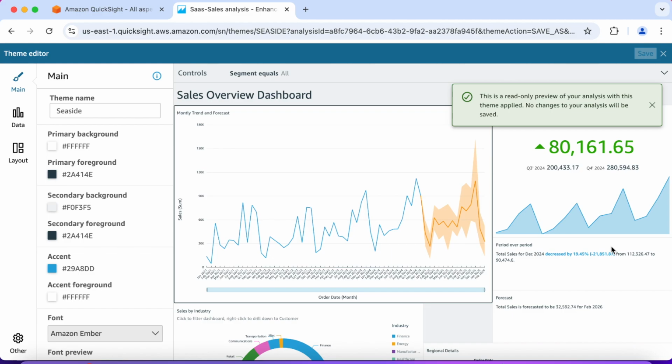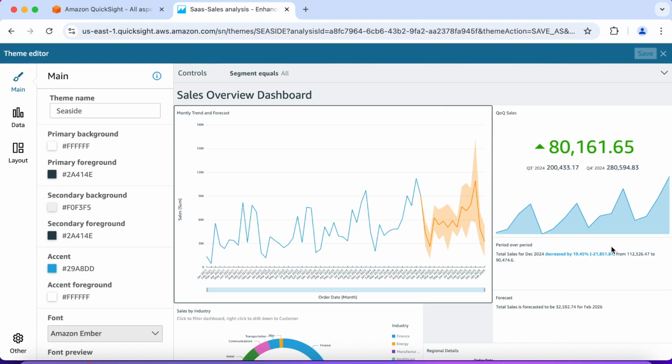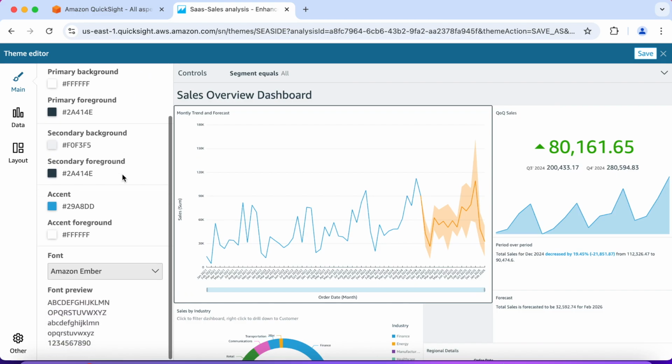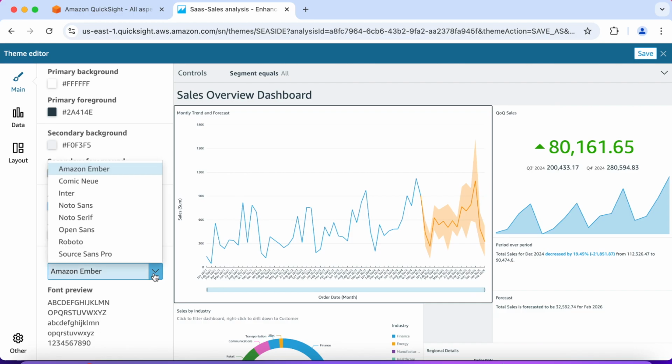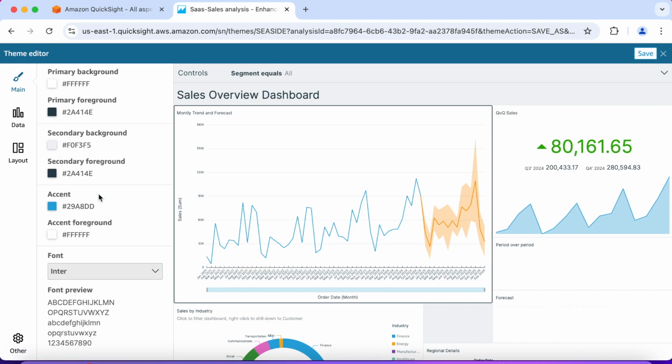I'm going to click on Save As. In the left panel under Theme Name, we chose Seaside. We're just going to name it Custom Theme. Okay, let's scroll down to Font and select Enter. You can see that adjusted.